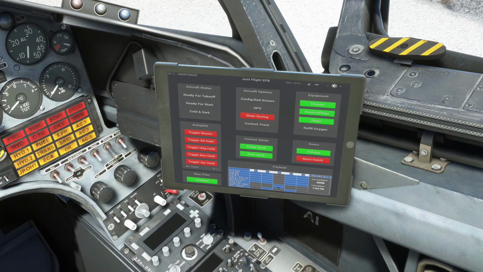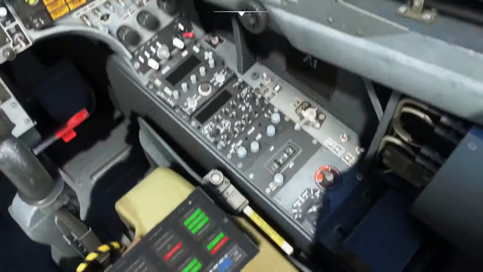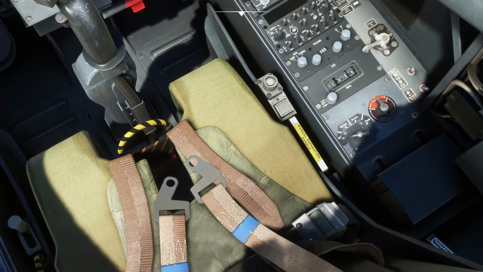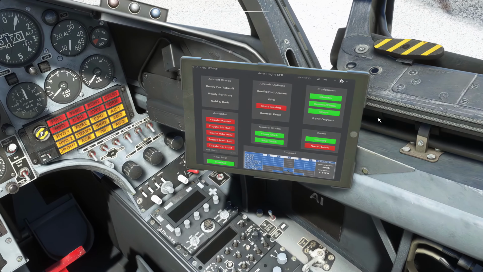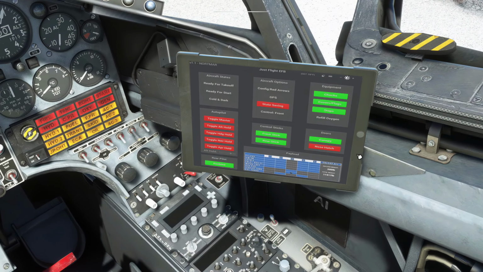The EFB can now be toggled between two positions for better usability, especially in VR, either on the ejection seat as before, or above the right console, which is now the default position. It can be moved using a click spot on the outer edge, the bezel of the EFB tablet.